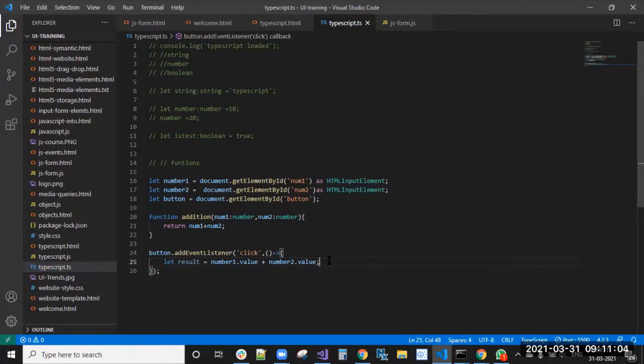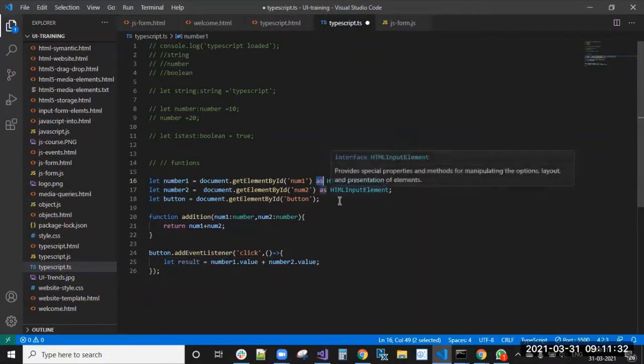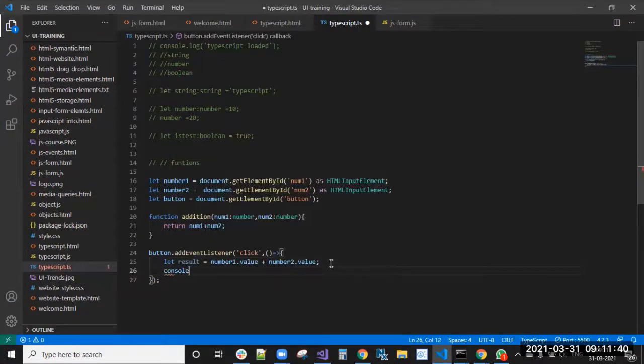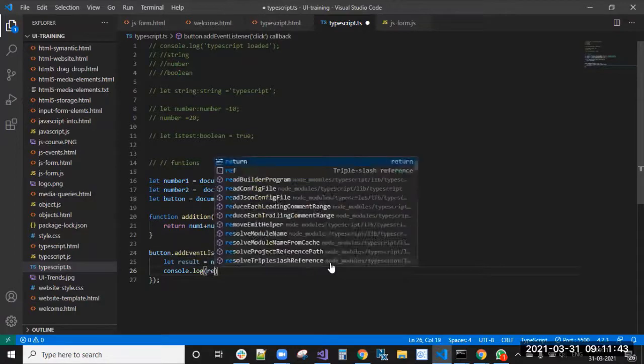Everyone has understood, right? In JavaScript directly you can get document.getElementById num1 directly. But here in TypeScript, everything is typed, right? I told you, right? So this I'm also giving as a type, HTMLInputElement, and this also has type HTMLInputElement. So number one dot value, number two dot value, and return console dot log of result.